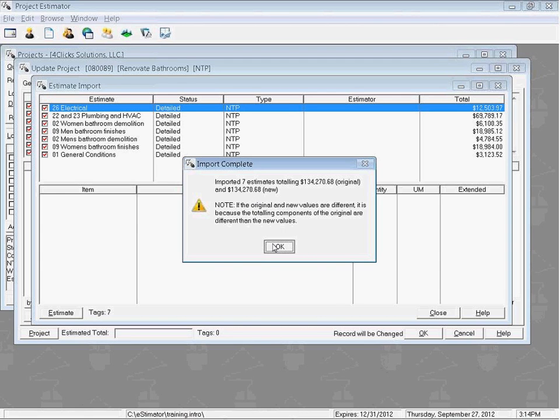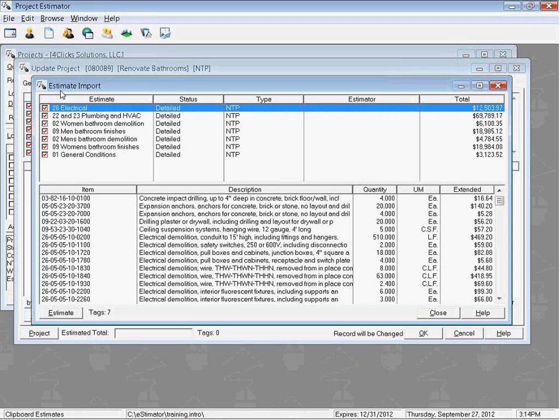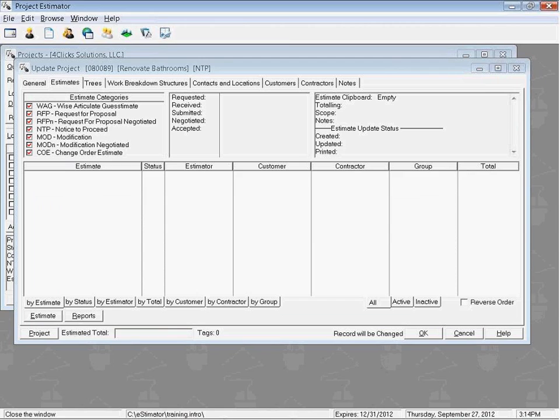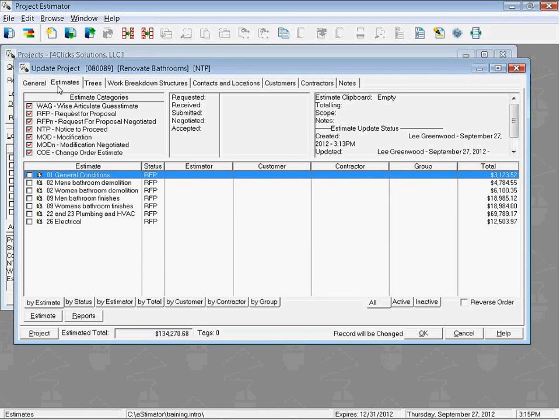All right? So when we click the OK button, we're brought back here to the Estimate Export window, and we could do another import where we merged them or only imported part of them, but we'll be done now, so we can hit the Close button. This will return us back to the Estimates tab of the Update Project window, and we can see our 7 estimates are back. Same total, same everything.